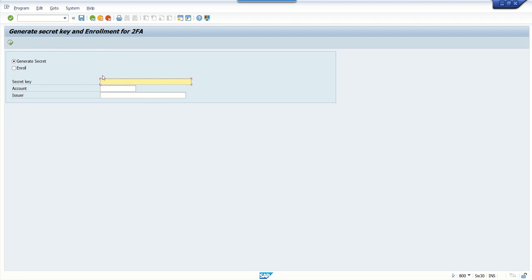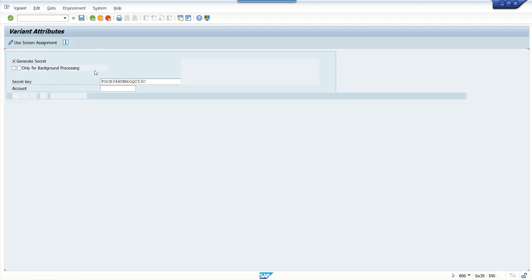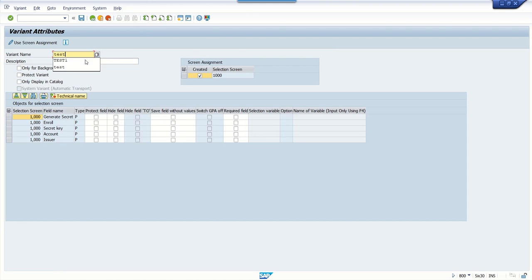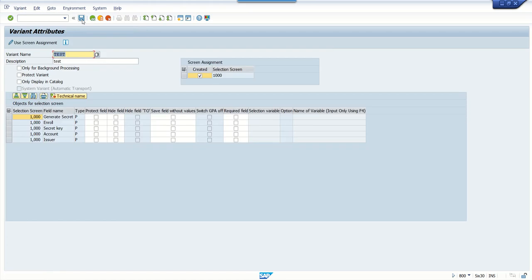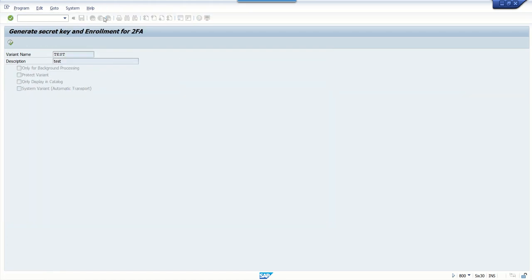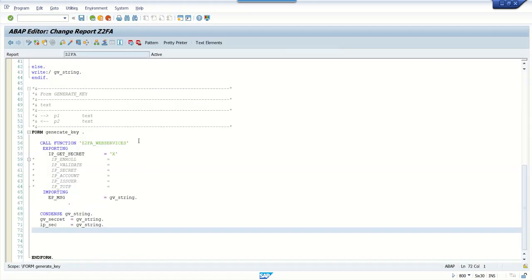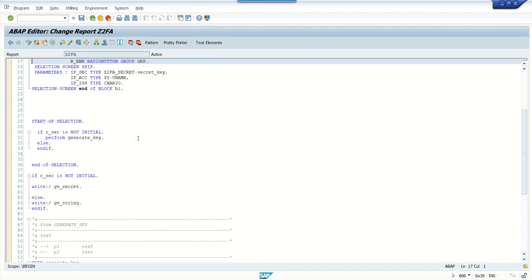Okay, now let's do the coding for the second one. So I will save this and test. Okay, let me save this for the enrollment part. I will use the same secret key. Okay, now our first secret key is generated, working fine.